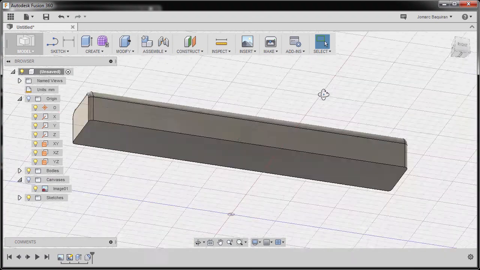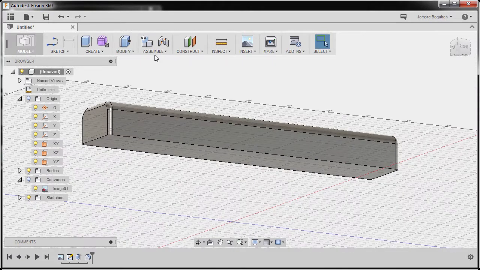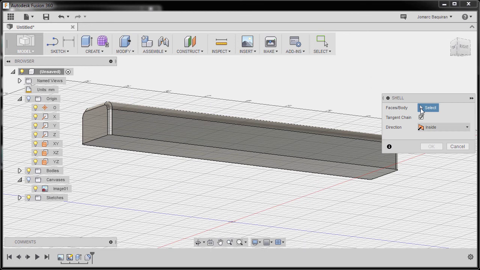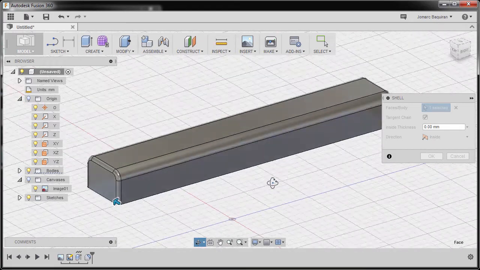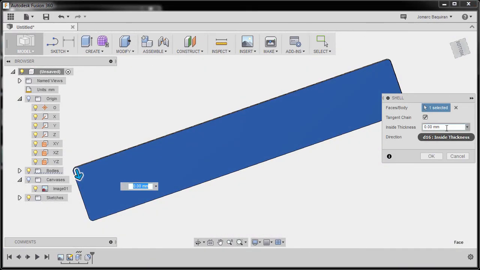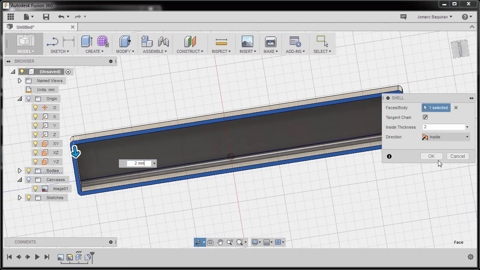Let's now create this body to be hollow. I'm going to go to modify and select shell. Now we are prompted to select faces or body. I'm going to select this face for this one to be excluded in the shell command. And for the inside thickness, I'm going to type in 2, direction inside, and hit OK.